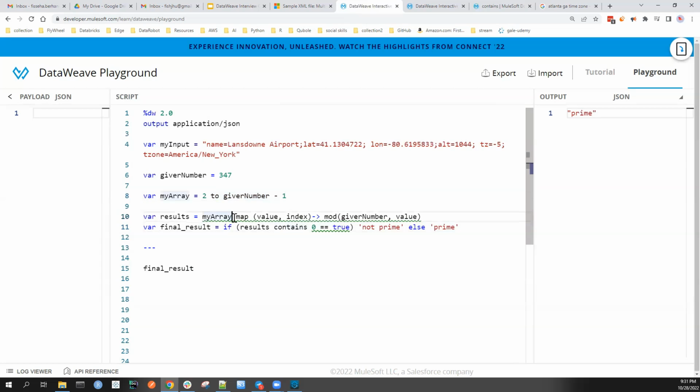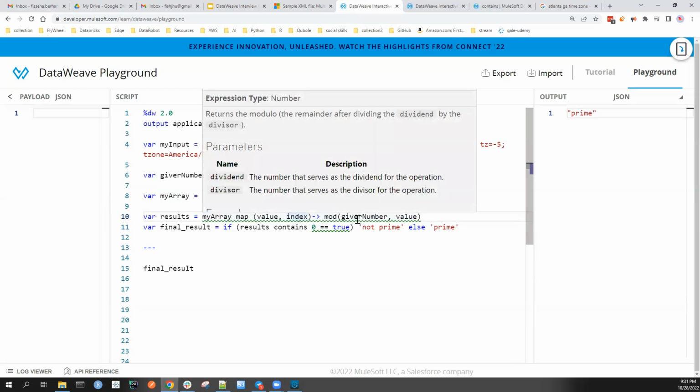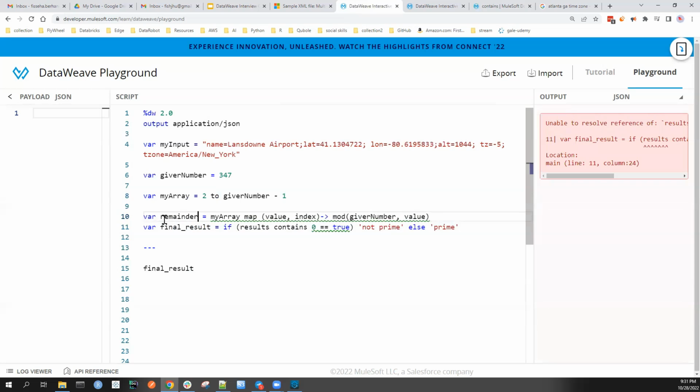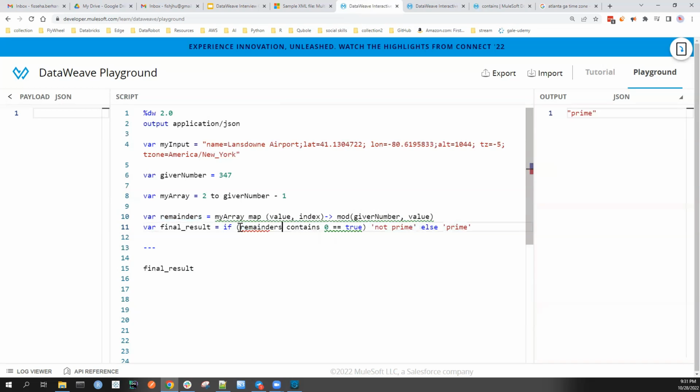We use map, and we divide 347 by each value in this array, and we get the remainder. So we have my array, map, value index, then we are getting the modulus when we divide the given number by value. We have these remainders. Actually, rather than saying results, I can make it remainders. These remainders, I want to check if they contain any 0. And this final result, I can call it check if prime, whether prime or not. Now let's check this one.